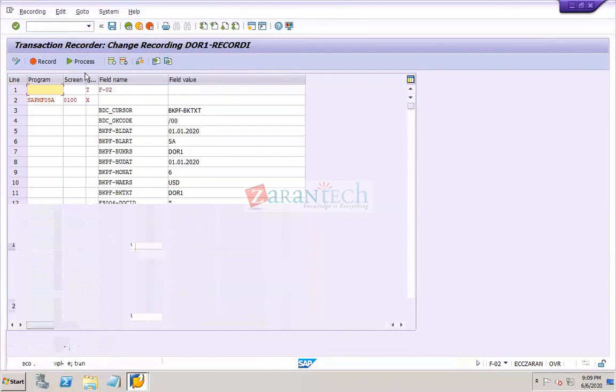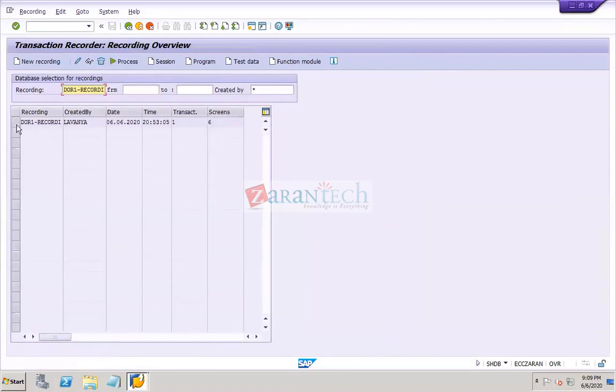Now where is the recording name? What has been done here? I saved it, the recording was saved, and I go back. When I go back, I'm able to see my own recording name with the person name, date of creation, everything, and how many screens I went to for one transaction. That's it. Done. The functional consultant's role ends here.